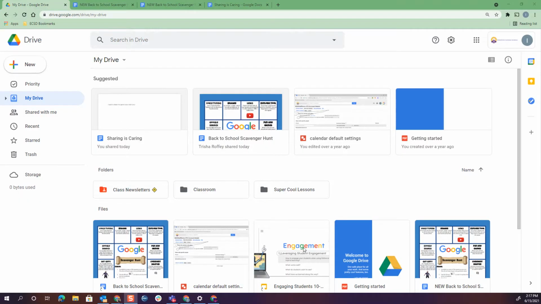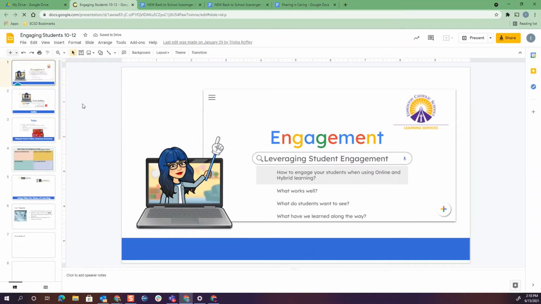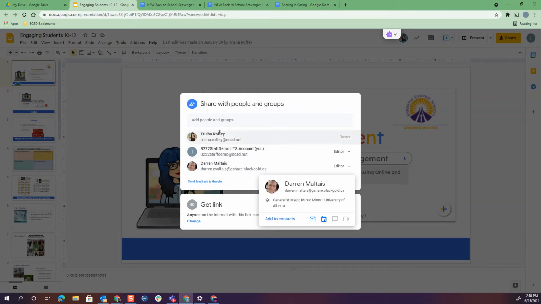So one of the things you're going to note is once you're inside the file that you are using and you want to be able to share with the world, of course you can click that share button and you're going to see that we can type in those individual people. You can see here that I'm working with a colleague from another school division. I have everyone in here.